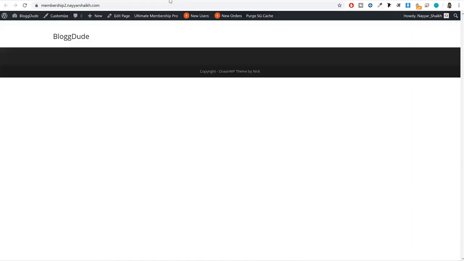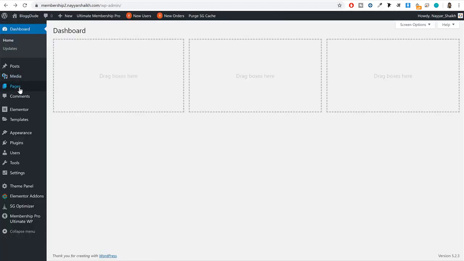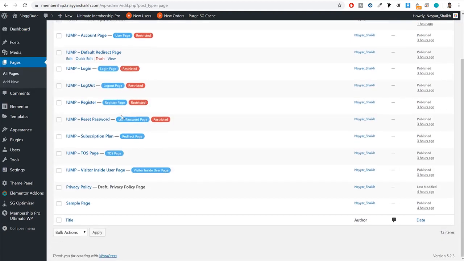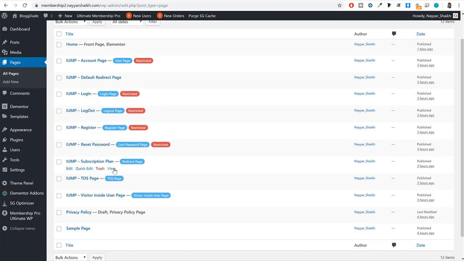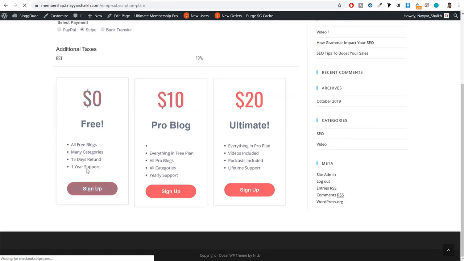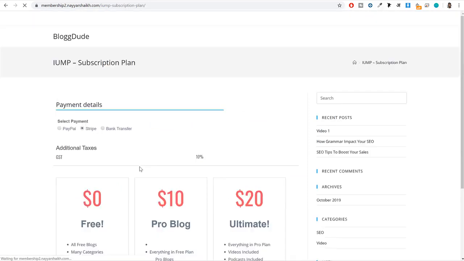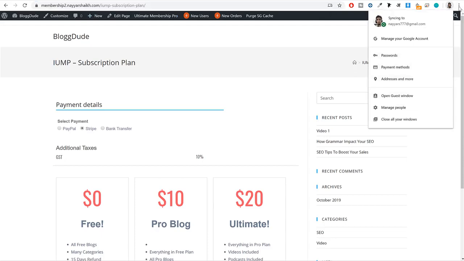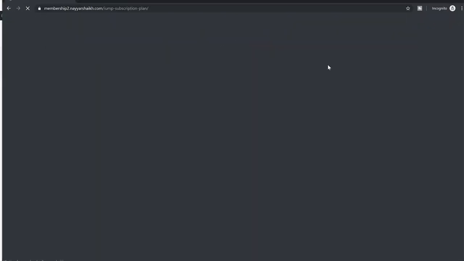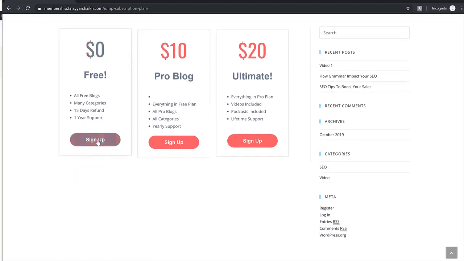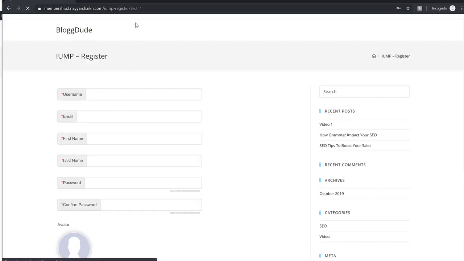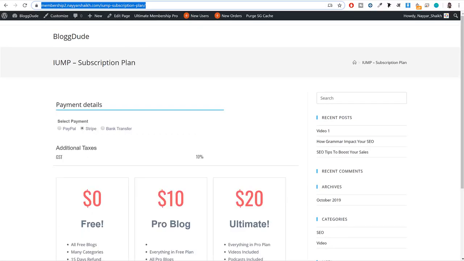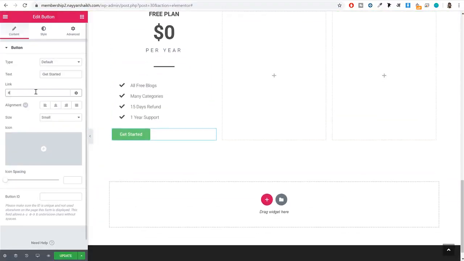So for that, come back to your dashboard and click on pages. Here you'll see your subscription plan page. Here it is. Click on view page. Now here you have the first plan. Click on sign up. When you click on sign up, nothing happens over here. So let's open this link in a new incognito window. Open your subscription plan page in a new incognito window. Now when you click on the sign up button for this free plan, you'll see this link at the top. Copy this link, come over here, and paste it under this link.